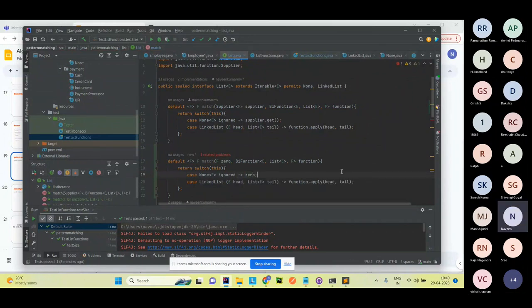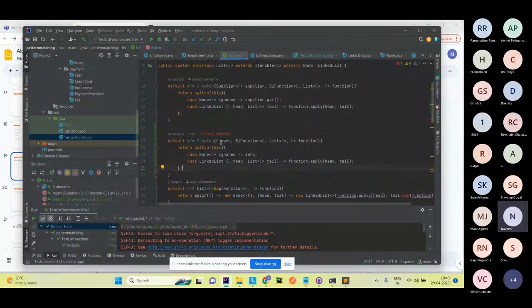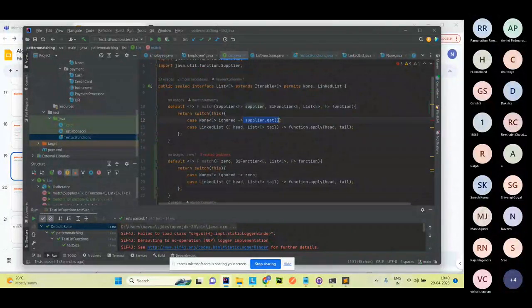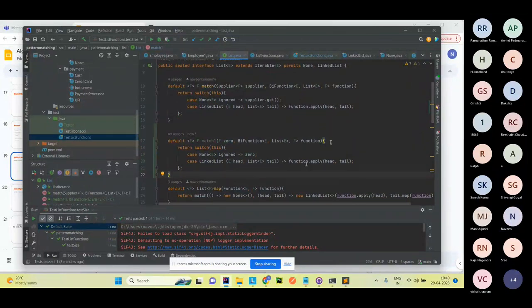This is also valid code. Here, we did eager. Here, this is actually a compute. Only if the object was a none will the supplier.get be invoked. But here, the computation might have happened beforehand. Did you get that, Arvind? Yeah.